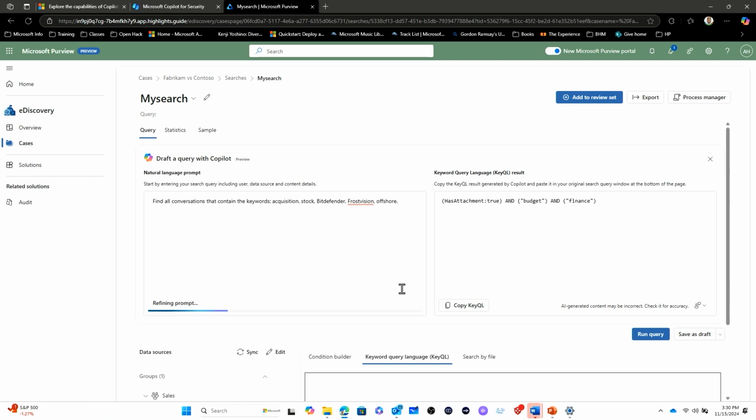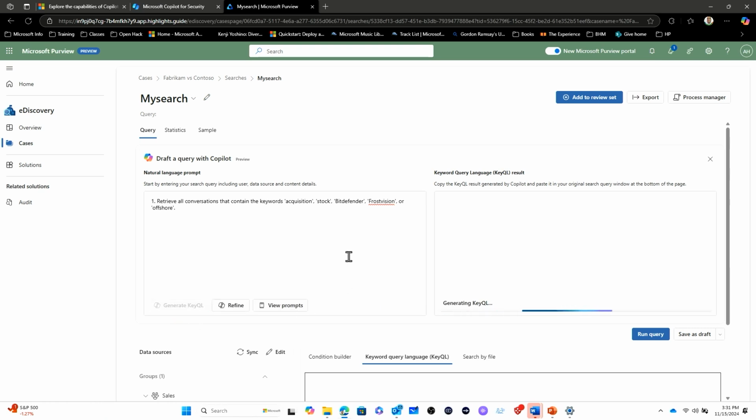Okay. So it looks at the prompt and says, well, is there a better way for you to write this so that I can then get the appropriate KQL? And you can see it's made some formatting notes, put quotation marks around elements, and added an OR statement. I can then accept that and then generate my KQL from that.